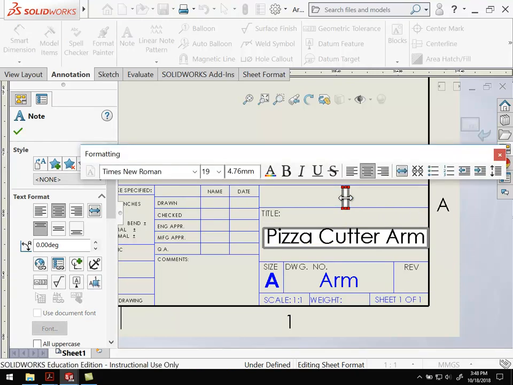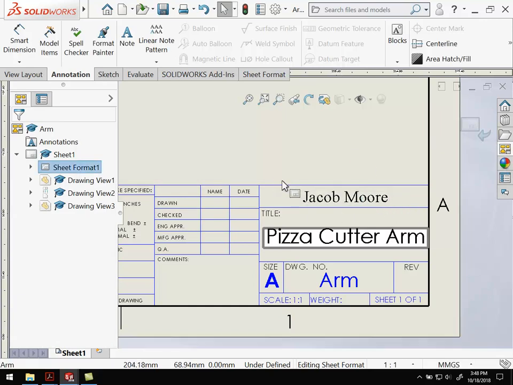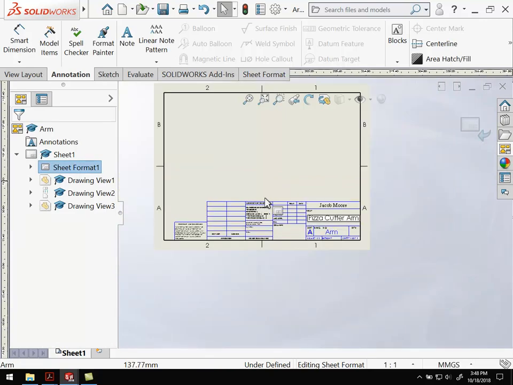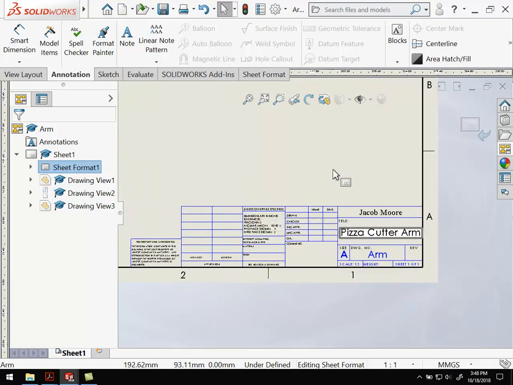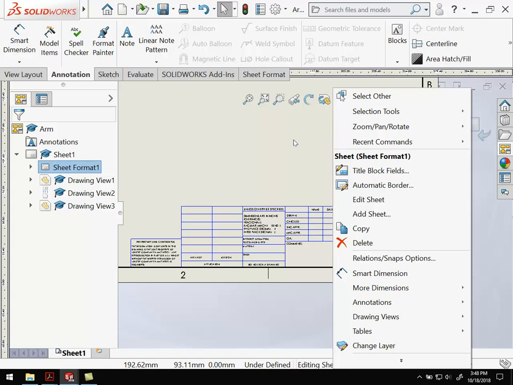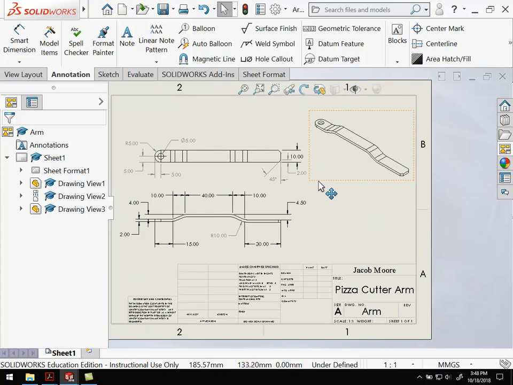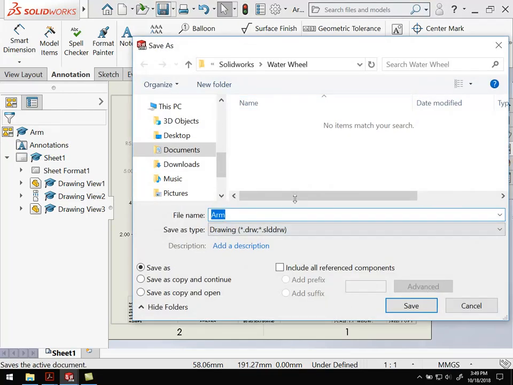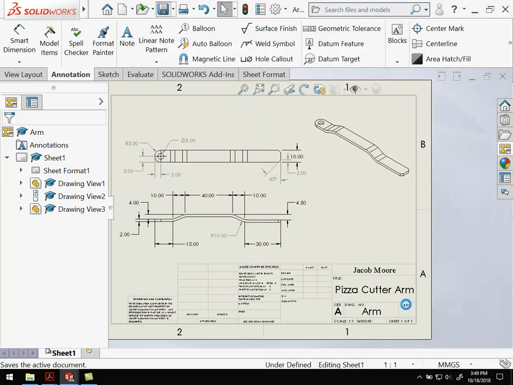All right, up here, I'm going to double click to open that menu box and type in my name. Jacob Moore for me. Obviously, you're going to have your own name there. So I'm going to know it's your part. All right. And then once I am done editing that, I'm going to right click up in this top part and go back to edit sheet. And that'll make my drawing show back up again and I can stop panicking. All right, so I'm done with this one. So I'm going to go ahead and save. And I can save it as the same thing. I'm going to save it as arm, and it's going to be a drawing this time. And save. All right, and we're all done with that one.